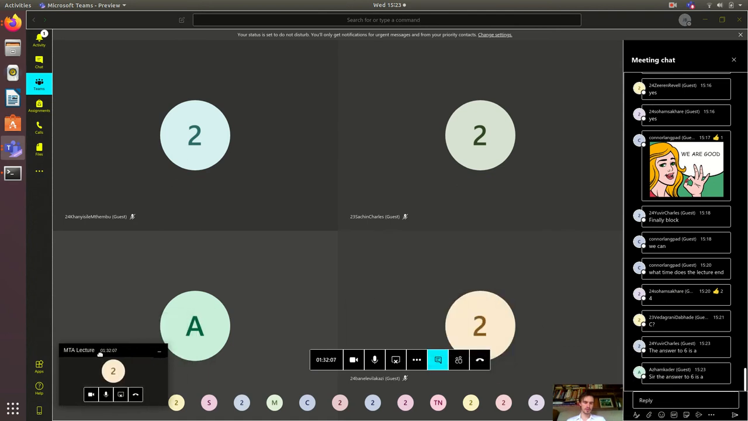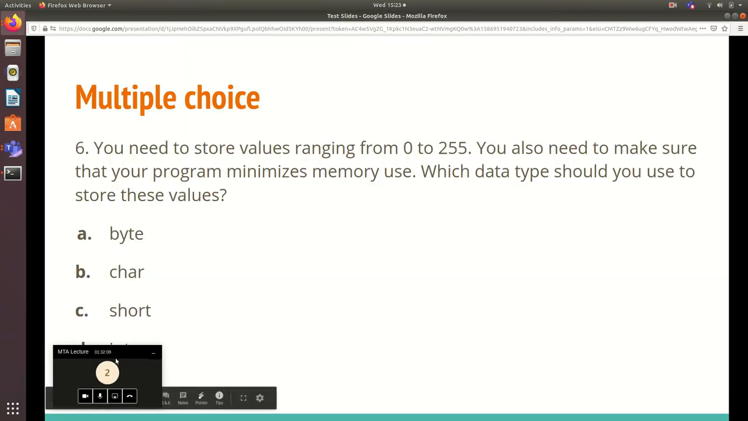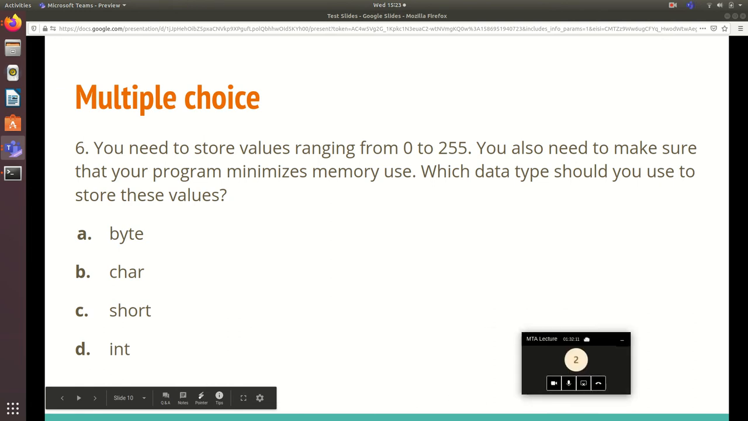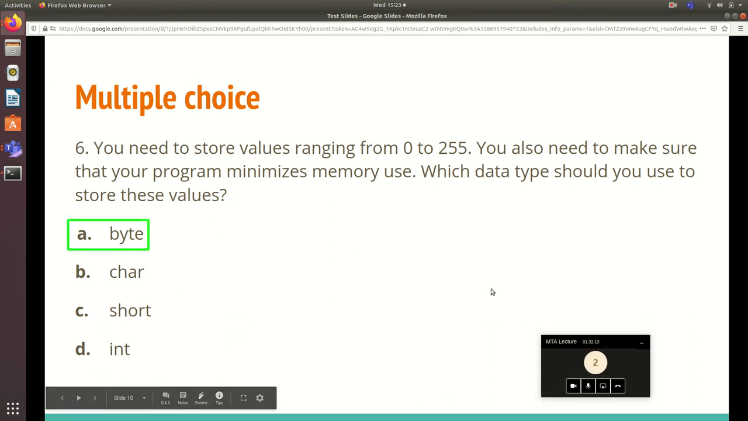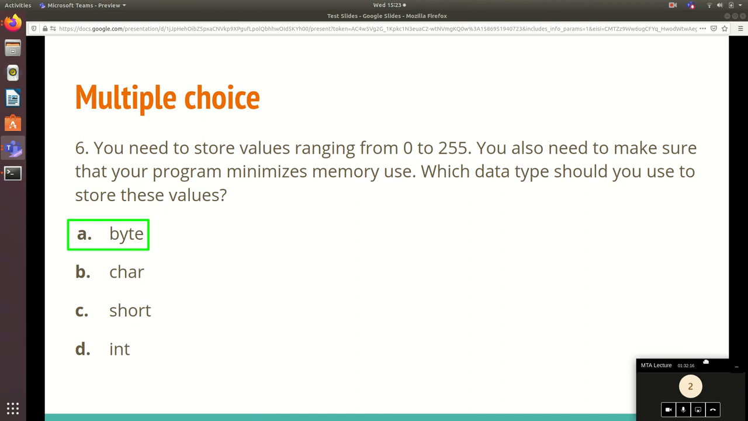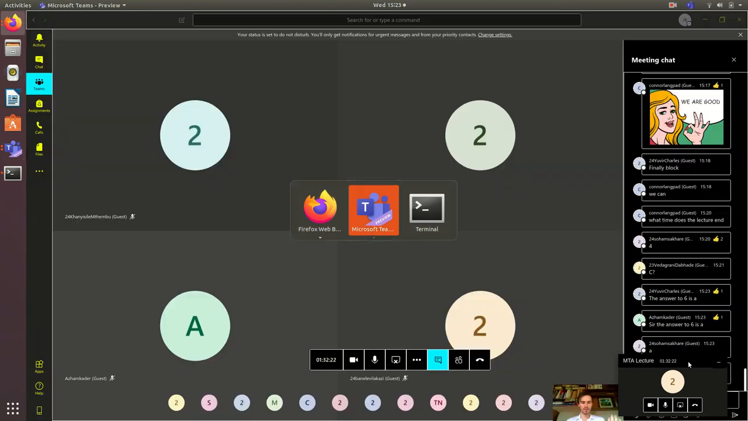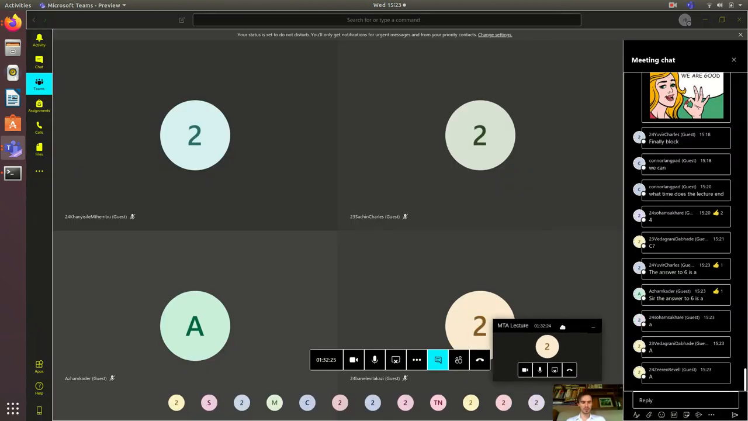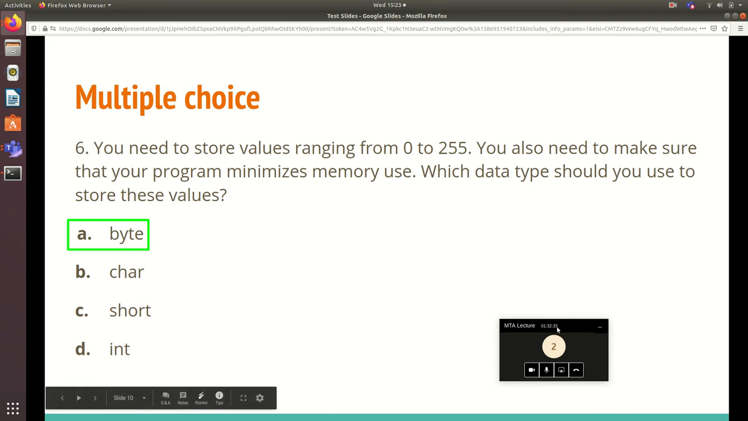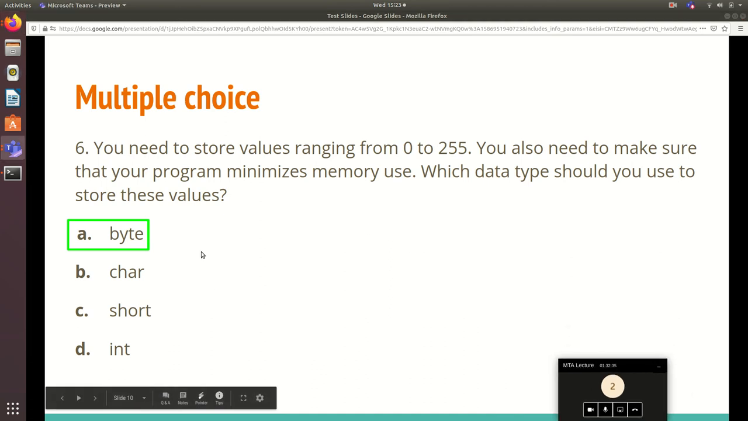Answer is A, cool. Yes, you guys are right. The answer is bytes. Why? A byte has 8 bits. How many numbers can we hold with an 8-bit number? With 8-bit binary, 256, right? 0 to 255. So yes, you guys are all right. The answer to this is A. I'm glad you find this one easy.